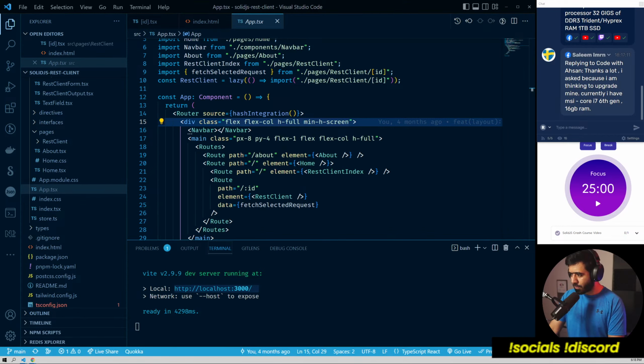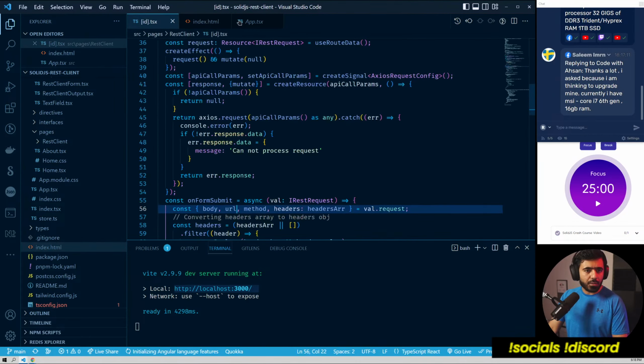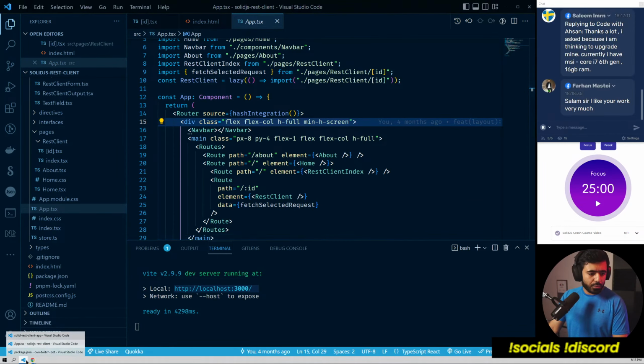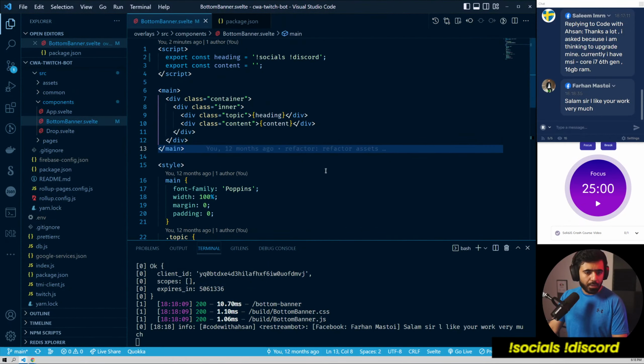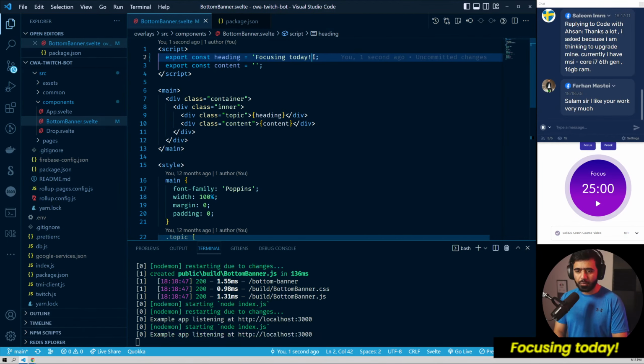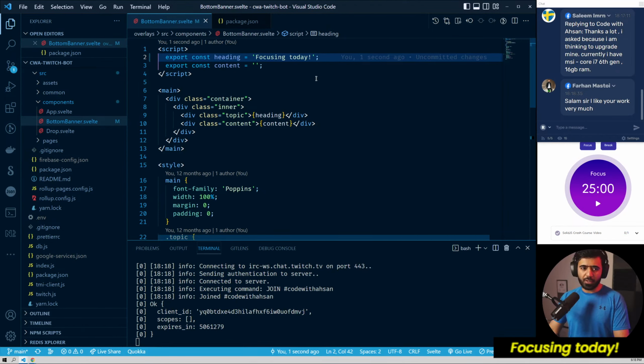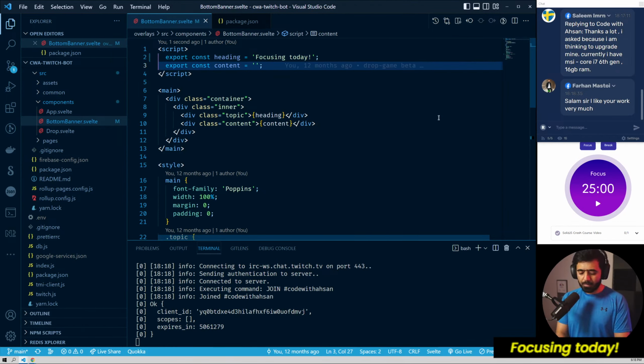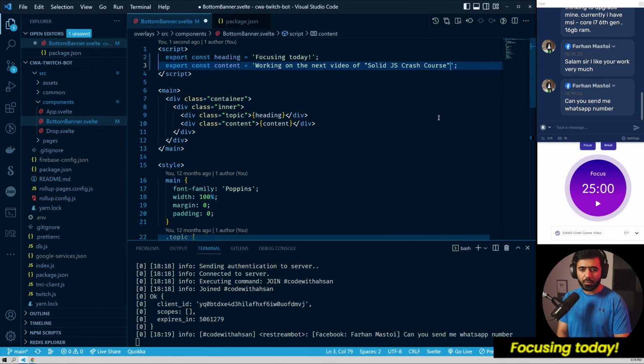It should be something like this: social, Discord, and then I can update it right here. So let's go and update. And that's not the one, it's this one. Bottom banner, let's change it to focusing today. And there you go, you can see it changing right there. Working on next video of solid JS crash course.